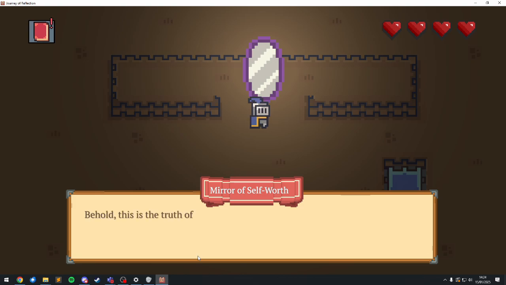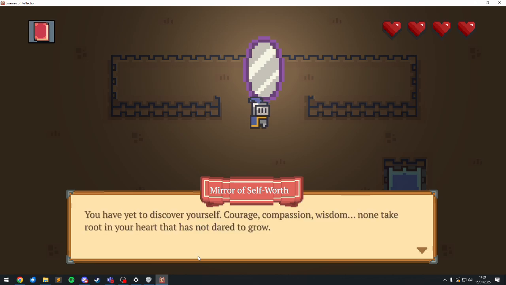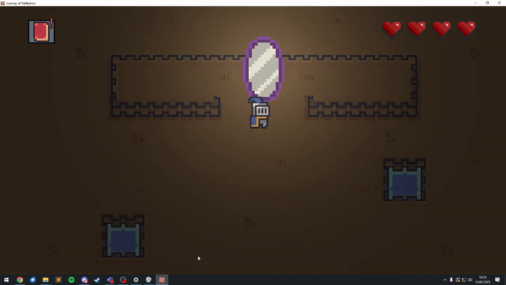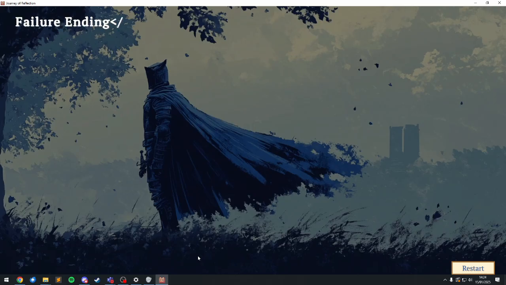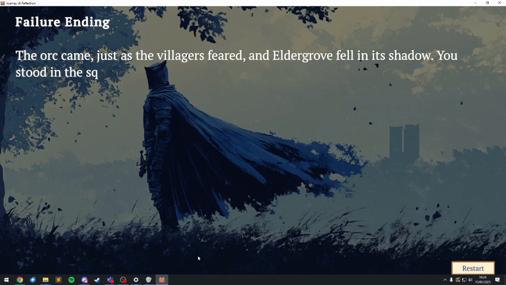Please tell me that I did a good job, mirror. Yeah, again, you've yet to discover yourself. None of these have taken root in your heart. So what have I not done? Maybe it's because all of your goodnesses are equal. Maybe you haven't picked one over the other.